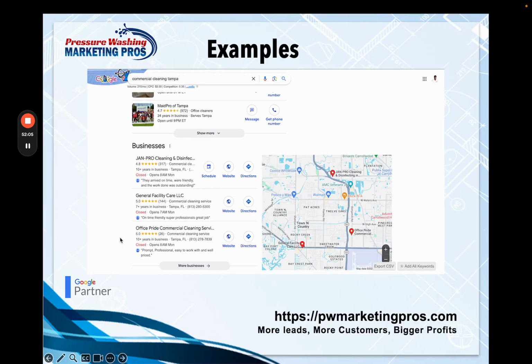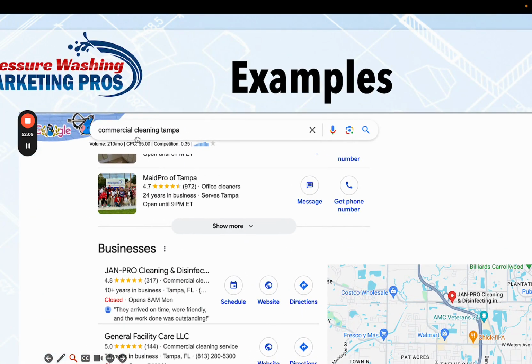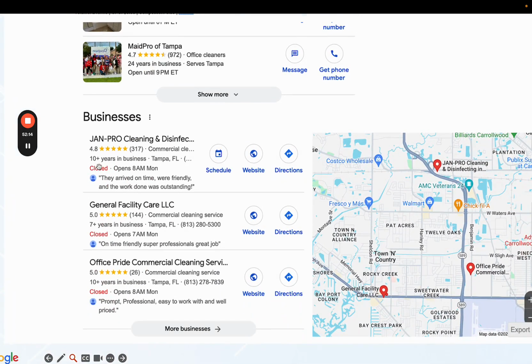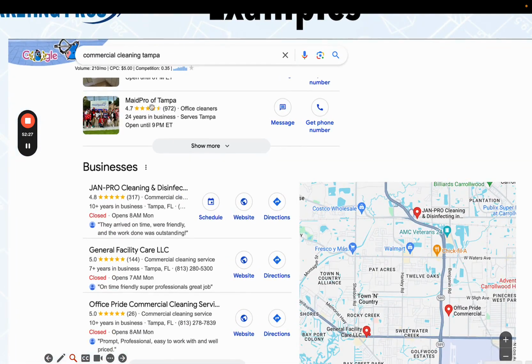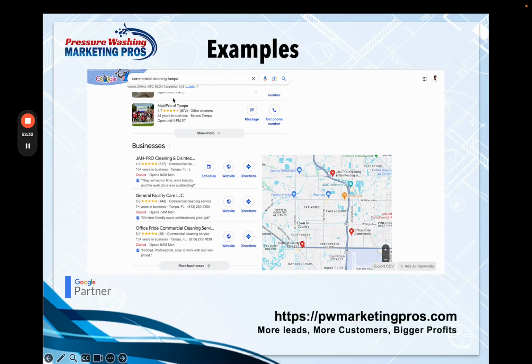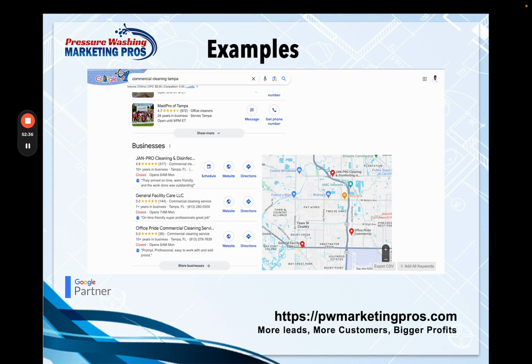Right? So here's commercial cleaning, as I told you guys. Guys will put commercial cleaning. So just do an example. Just do a search. If you do commercial cleaning, and I just did Tampa, you'll see that it's janitorial services, Office Pride, General Facility Care, Jan-Pro Cleaning and Disinfectant, right? So stop putting commercial cleaning on there. There's not even a pressure washing business that shows up right there. And you see for the local service ads, Maid Pro of Tampa. You know what I mean? So commercial cleaning is not something that you want to go ahead and use. And I see a lot of guys use that, right?